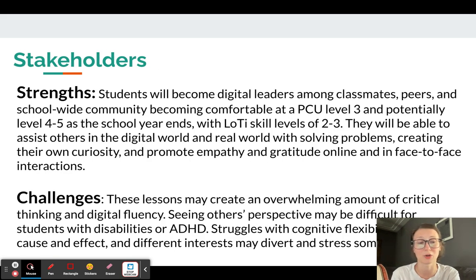Some strengths that I hope my students are able to gain, and some challenges. Strengths, I'm hoping that they can become comfortable at a PCU level 3, and potentially I could see some of them really soaring at the end of the school year and becoming a level 4 and 5, and just being able to create their own learning, create their own curiosity, and then solve those problems on their own, I think would be really cool.